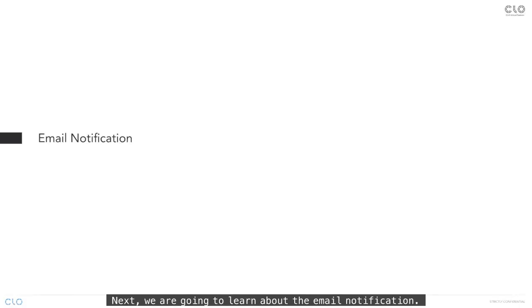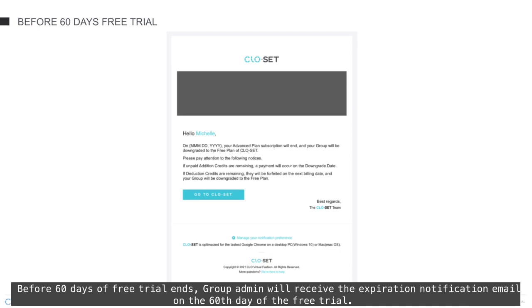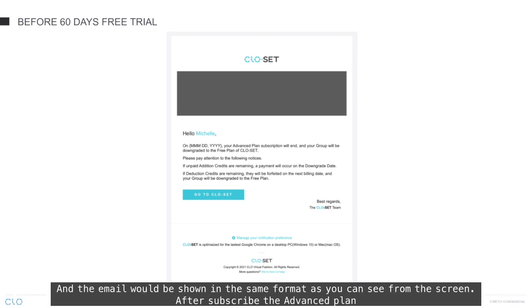Next, we're going to learn about email notification. The CLO-SET team will send you email notifications based on your current status. Before the 60 days of free trial end, the group admin will receive the expiration notification email on the 60th day of the free trial. And the email would be shown in the same format as you can see from the screen.